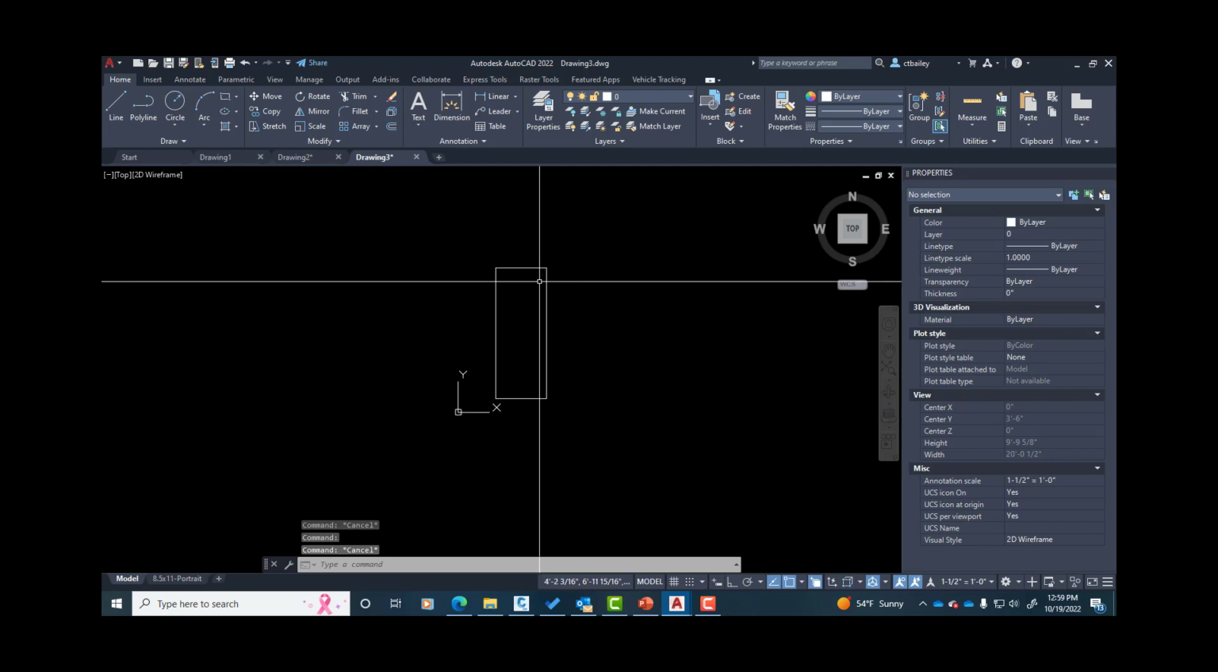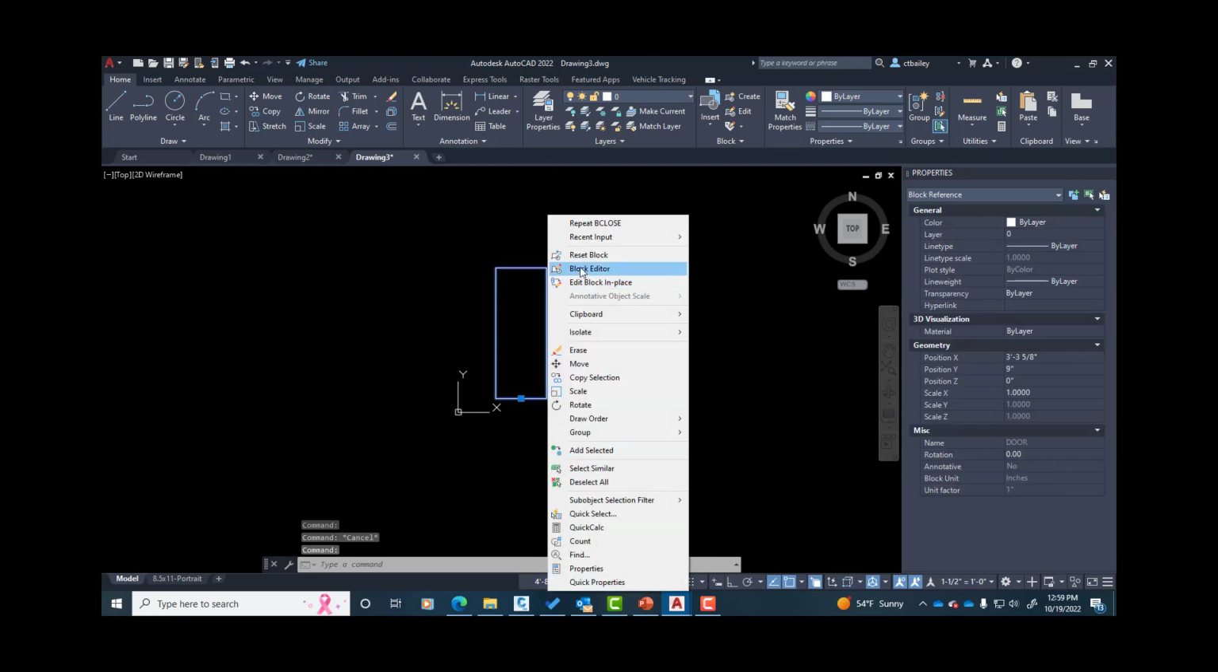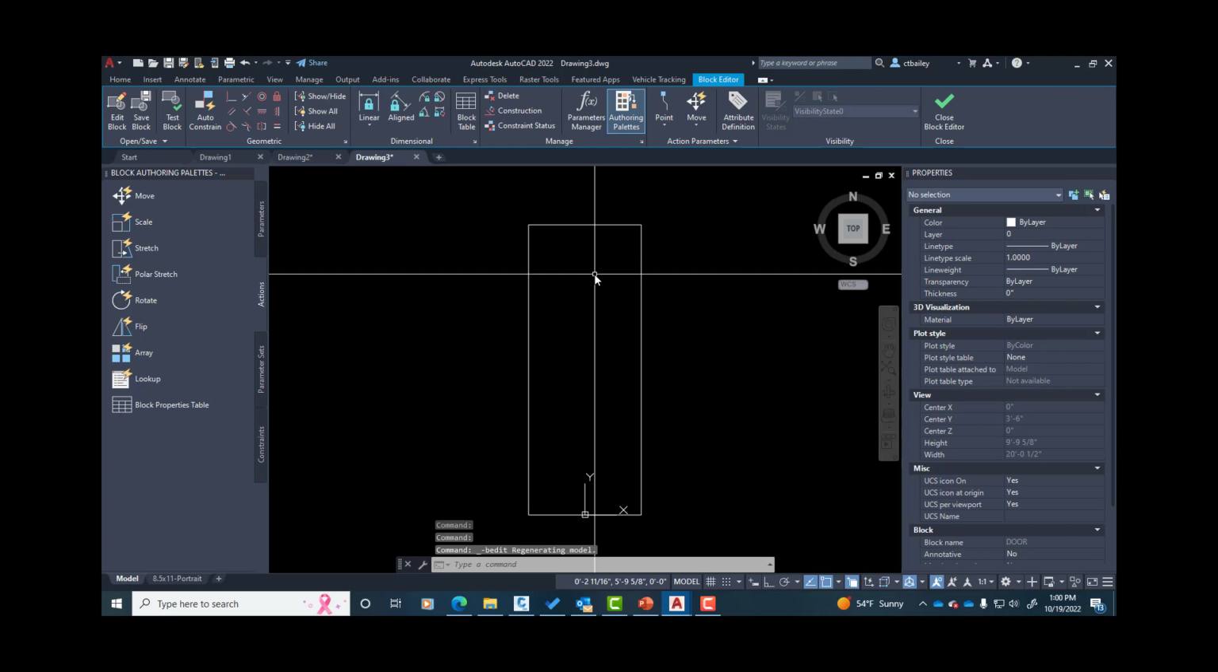Okay. So I'm going to go ahead and pick that again. Left click, right click while it's selected, and I'm going to choose Edit Block In-place through the block editor. So I'm going to just click the block editor. Back in block editor. Okay. The next thing that we want to do is give this door some width.